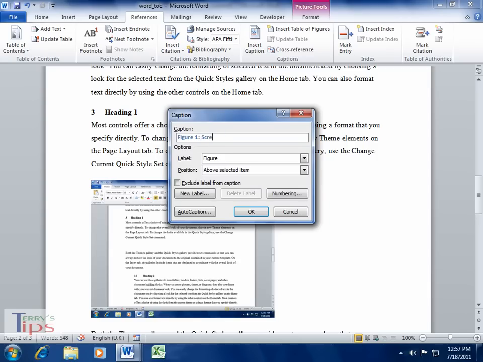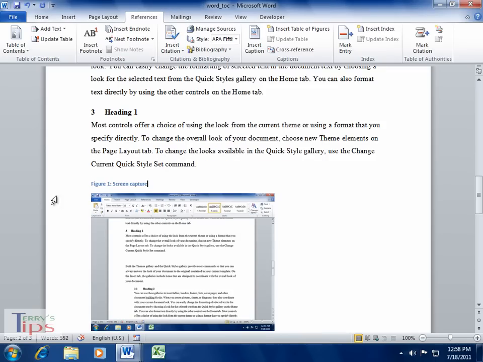I'll just call it screen capture, and we want it to have a label which it's calling figure there. Alright, that's our label, and we want it to be positioned above the selected item, so make sure that's selected. Click OK, and there we can see that our figure caption has gone in above our screen capture.